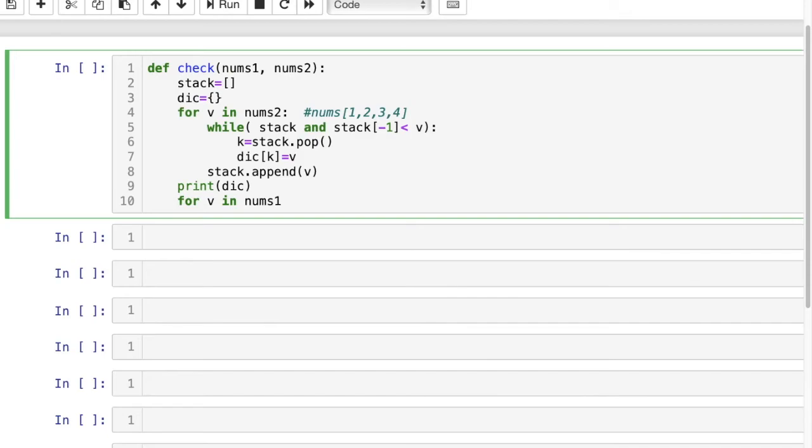So for v in nums1, this v will be treated as a key for my dictionary. So we will treat this as a dictionary: dictionary.get. Now I am asking, give me the value present at that key, which is v. If it is present, then it will return the value, else let us return -1. This for loop will iterate throughout array1, and we have to save our result in a list, and at last we have to return this list as our answer.